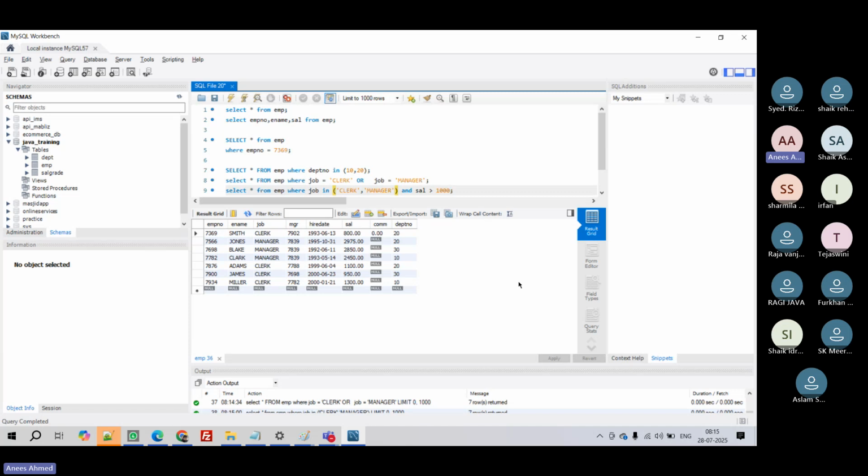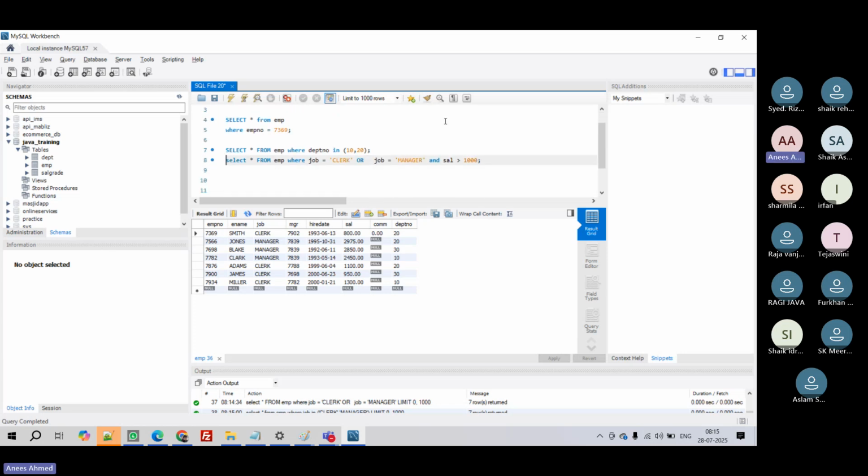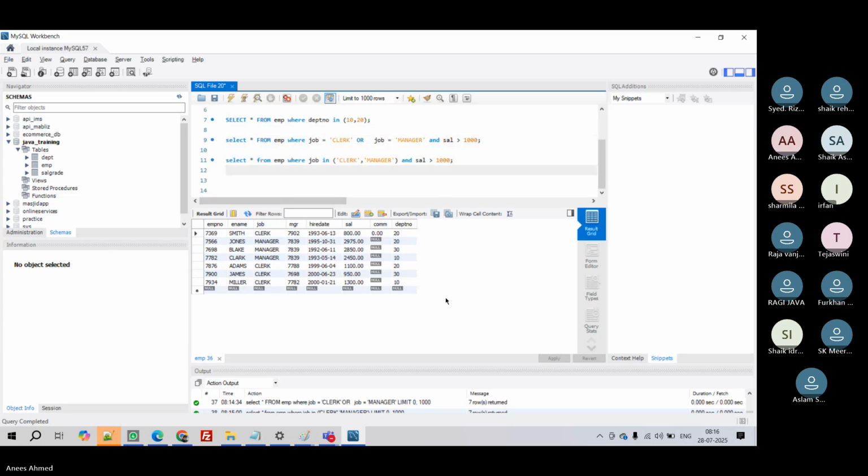So now AND I am writing, right? So first, which one will execute? The AND query will execute, then OR. For example, here also if I'm saying AND, and if I'm saying salary greater than 1000, what will happen? Is it the same query or a different query? Will these two queries give me the same result or a different result? How many are saying same? How many are saying different? If someone is saying same result, they are wrong. Why?